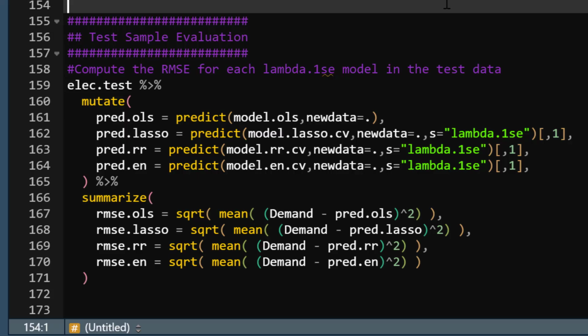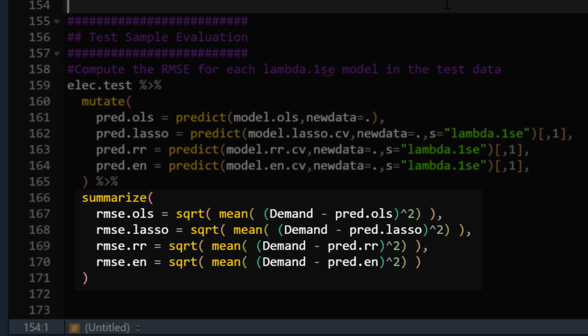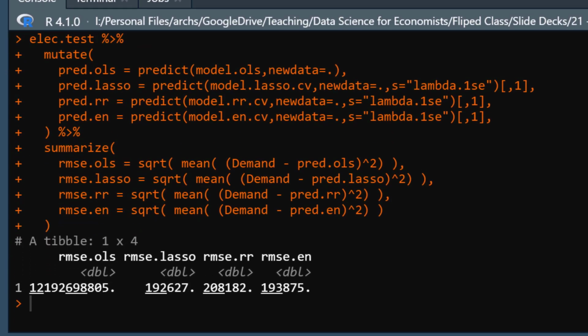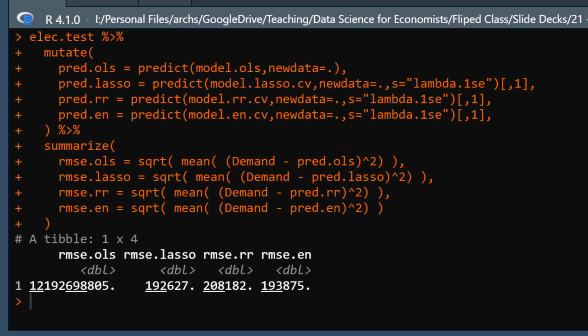After computing all of those predictions, I'll compute the root mean square error using the summarize verb. Again, in every case, I take the actual value of the label, demand, I subtract off my prediction, square it, take the mean, and then after all of that, take the square root. Let's run all of that code and look at the output. Here you can see all of the output, one for each model.